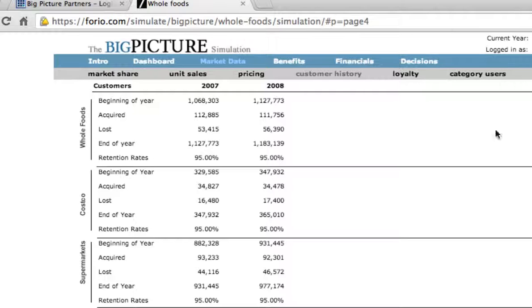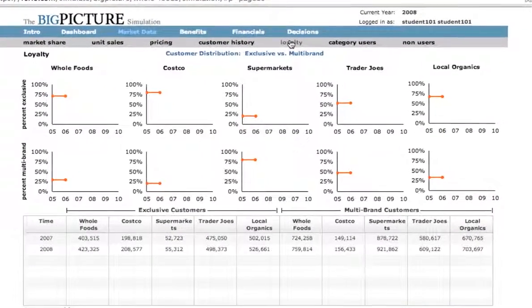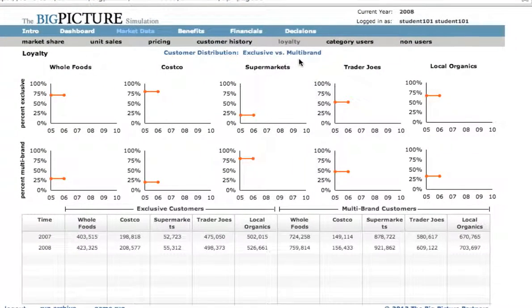We can also look at our customer mix under the Customer Loyalty tab. On this screen, we get to see what percentage of our users are exclusive versus multi-brand, and this is represented graphically. In addition, we are presented with the raw numbers of exclusive and multi-brand users for ourselves and for each of our competitors.